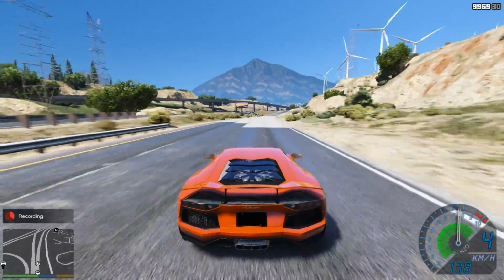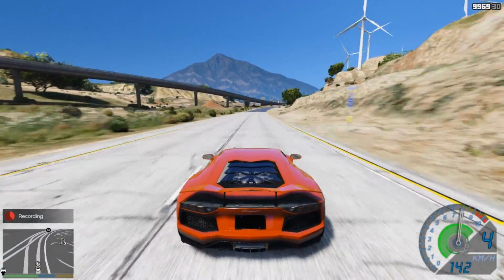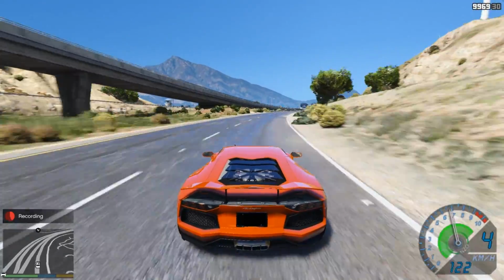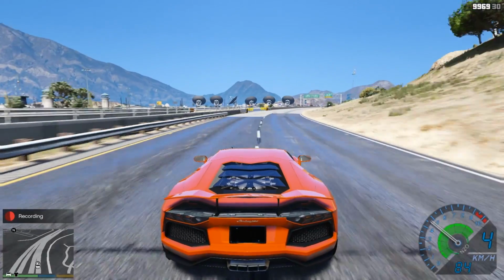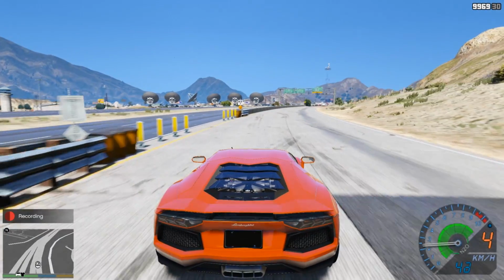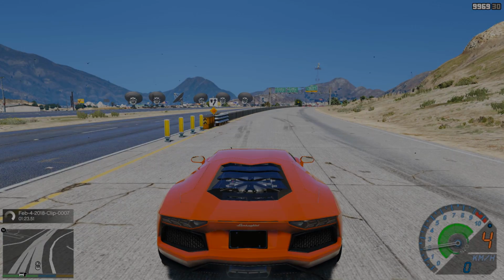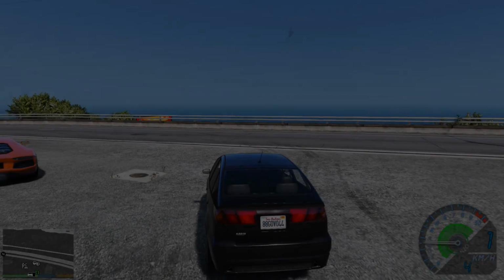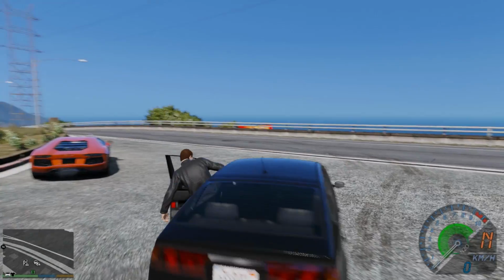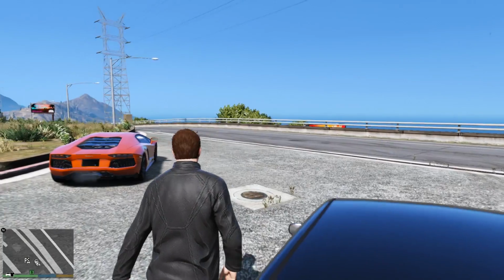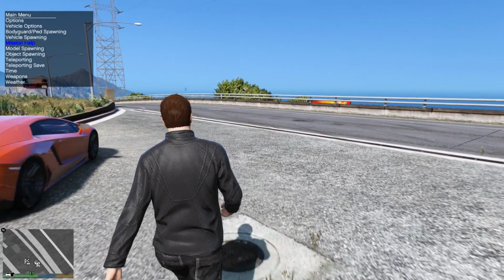Over here I'm accelerating a bit to have an effect of the Aventador speeding away from the camera car. Stop recording on the Rockstar editor, and that is it for the follow method. Now we're going to do the invisible camera car method. This method is a bit more complicated, but I will show you how it's done.